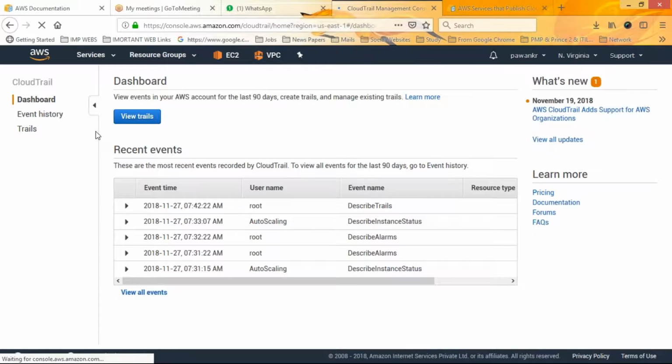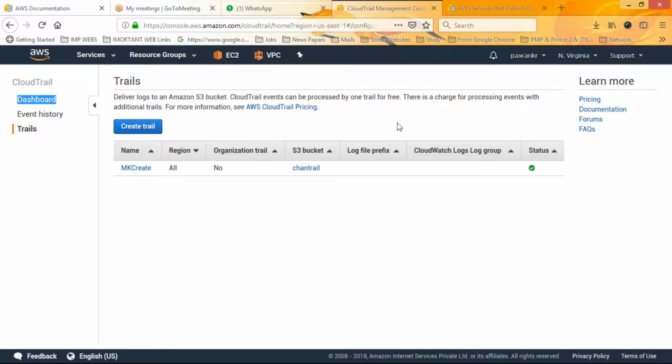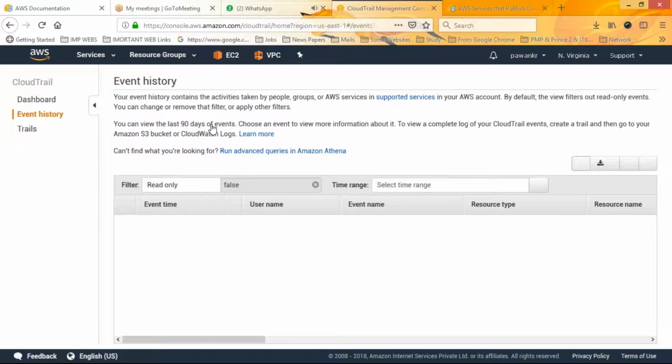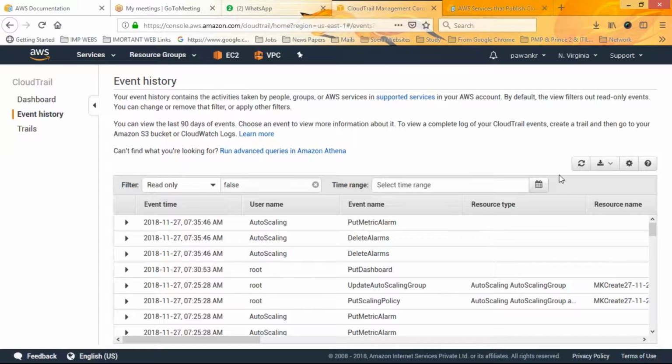So first of all, this is the dashboard of your AWS CloudTrail. You can view events in your AWS account for 90 days, create trails and manage trails. So we can view trails, whatever we have done in the different accounts. This one I created yesterday, and then different options are available. If you would like to check what happened with your AWS account, what we have created, what we have deleted, and what things we have done till now.